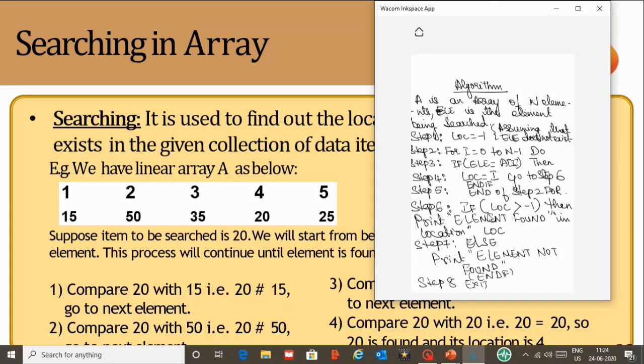What am I doing in step 6? I am saying whether LOC is greater than -1, yes. Then print the element is found in the location. So if the element is found here, directly I will go to step 6. Otherwise, I am going to go back, increment like that every time. And then end of step 2 for loop. Here I am checking whether the element is found or not. If LOC is greater than -1, then element found. Otherwise, element not found. Please have a look. Make a note of it.